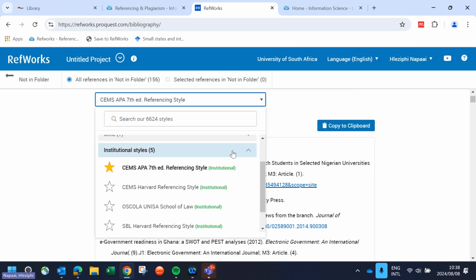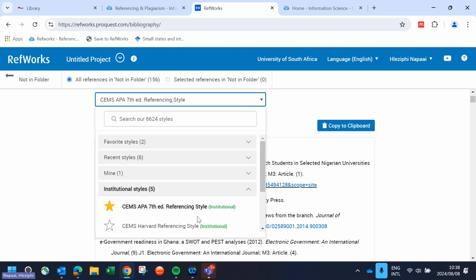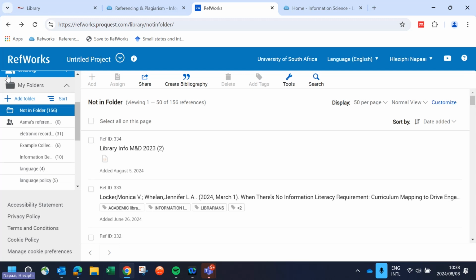And the law people will go to their scholar style, and the SBL guys have their own Harvard referencing as well. Likewise, the College of Accounting Sciences as well. So make sure you have a discussion with your supervisors on the kind of style, because you don't want to submit not even sure what kind of referencing style your department is using.